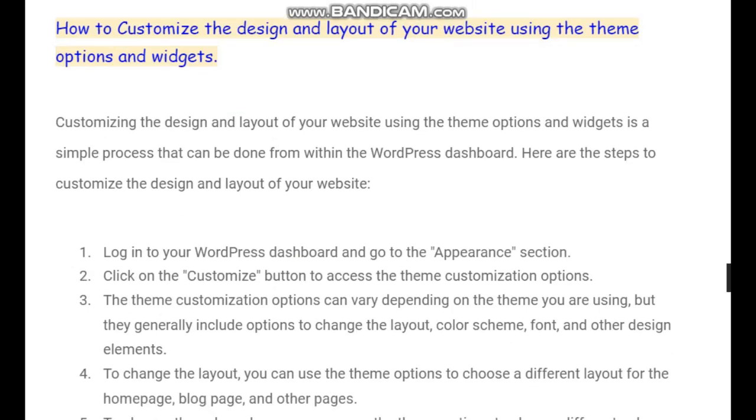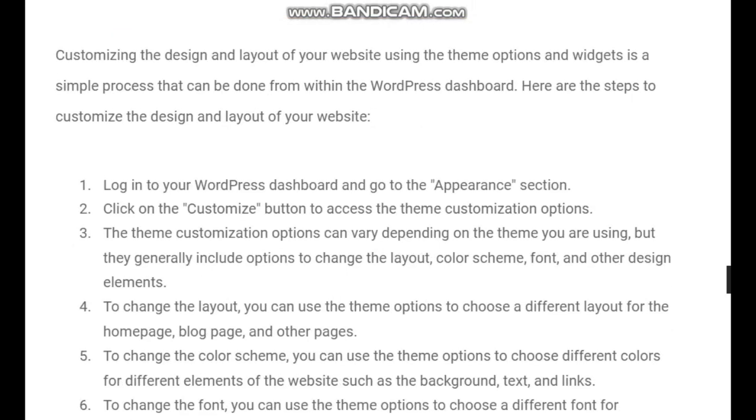How to customize the design and layout of your website using the theme options and widgets. Customizing the design and layout of your website using the theme options and widgets is a simple process that can be done from within the WordPress dashboard. Here are the steps to customize the design and layout of your website.